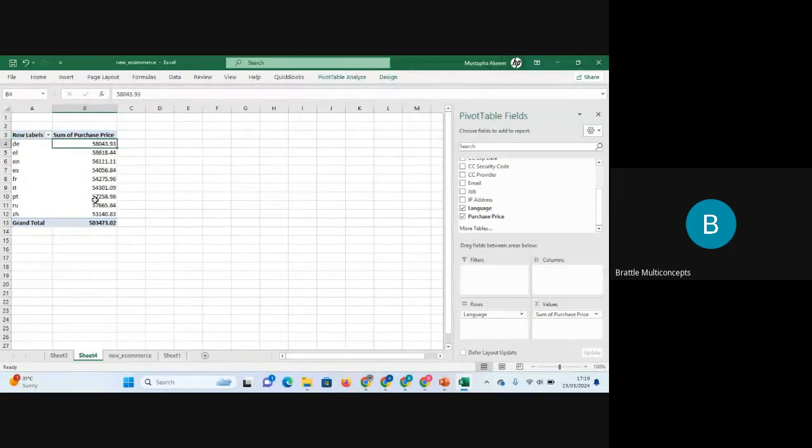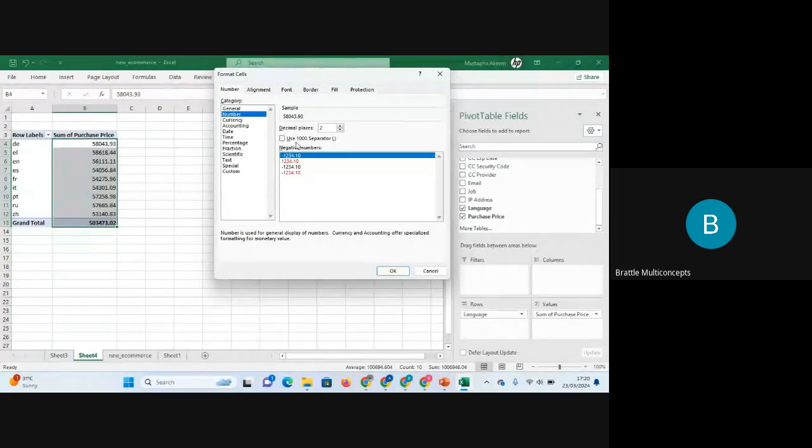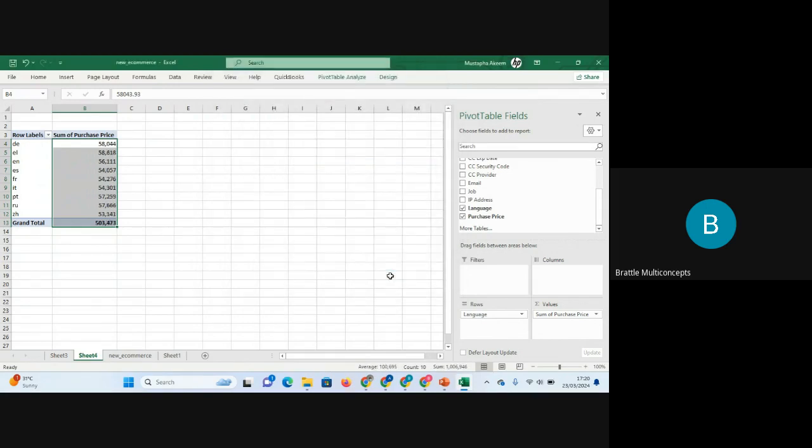Let me format this number first. Control 1, number, use comma separator, 2 decimal place. No, I don't need decimal place. You can remove it if you don't need it. It's not compulsory. So you can see our sales here. Now, let's quickly do something more. Let's go more depth into this.